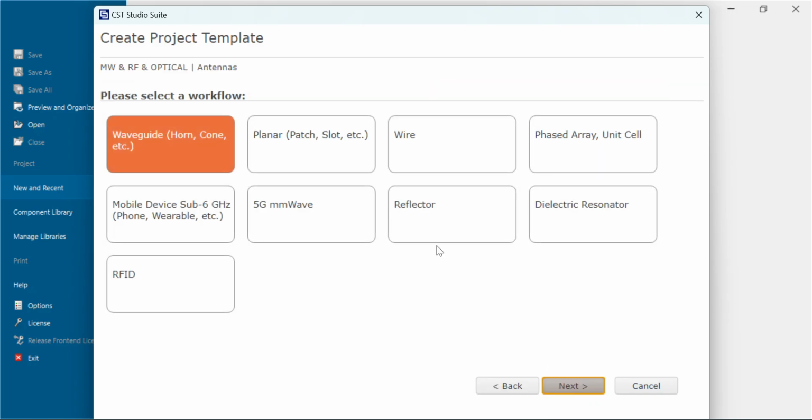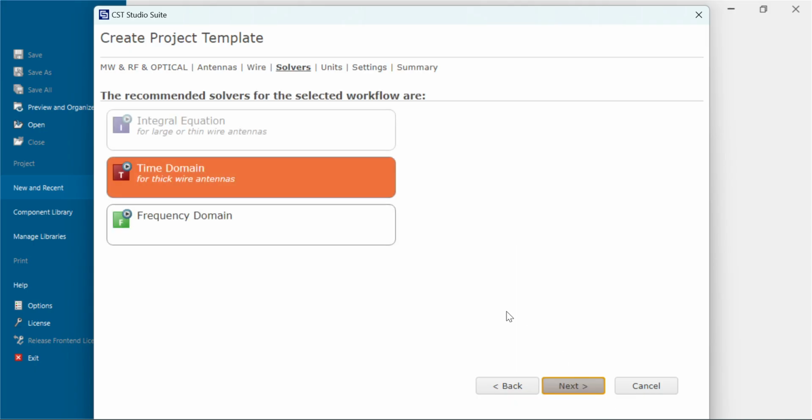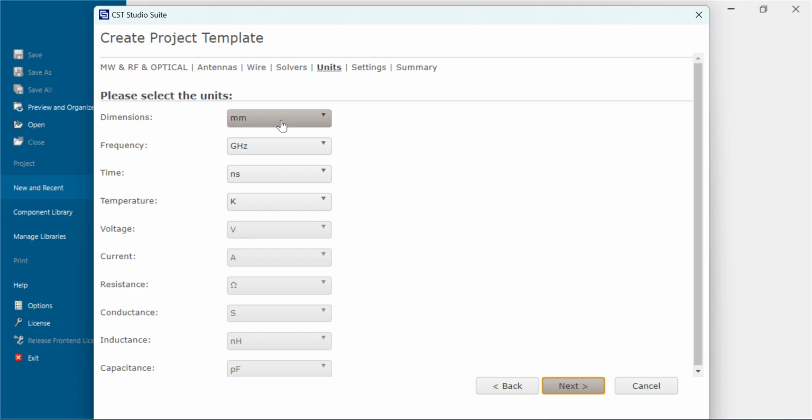Antenna. We'll be dealing with wire antennas first. So we select wire antennas. We use the time domain. These will be all the parameters. Make sure temperature is in Kelvin.